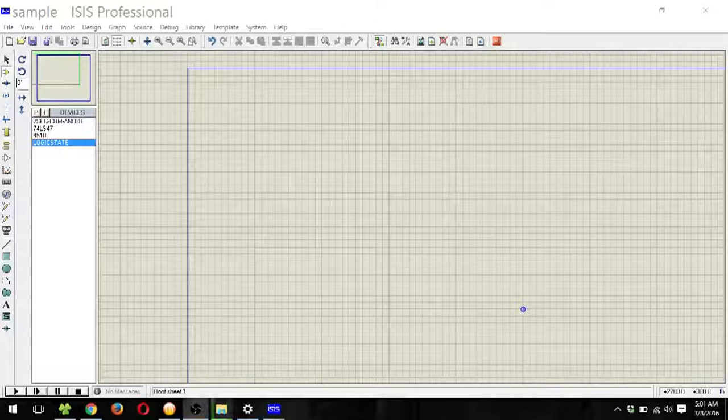Welcome everyone. In this video, I will be taking up another example which shows how we can use Proteus to design a digital circuit. The circuit which I am considering here is an up-down counter. We require a circuit which can count upwards or downwards. This will also clear the basic concept of circuit designing, that is, how a circuit is designed.